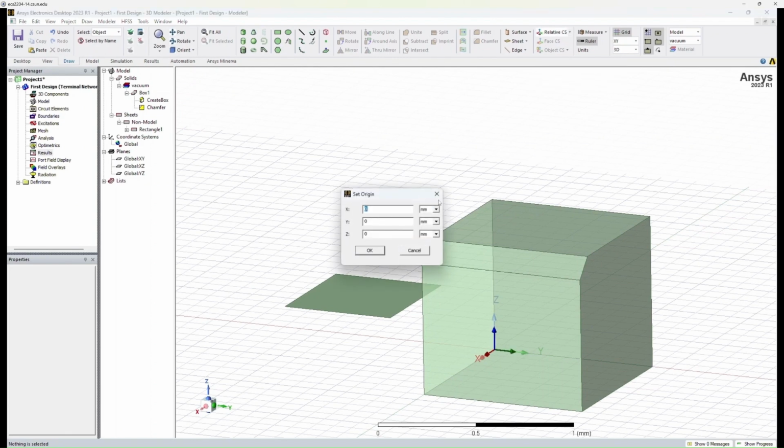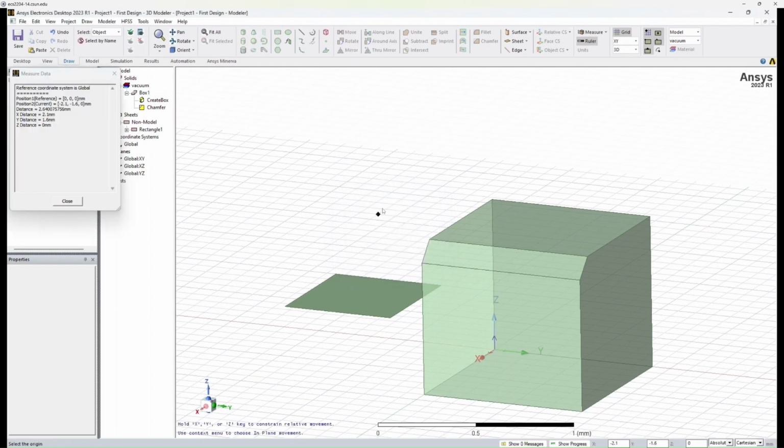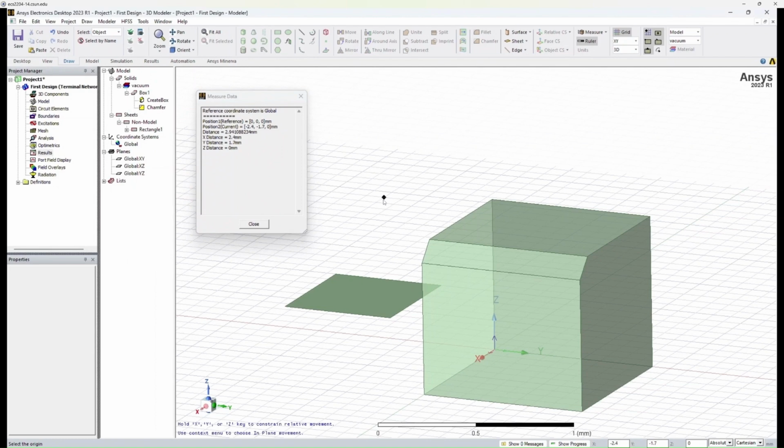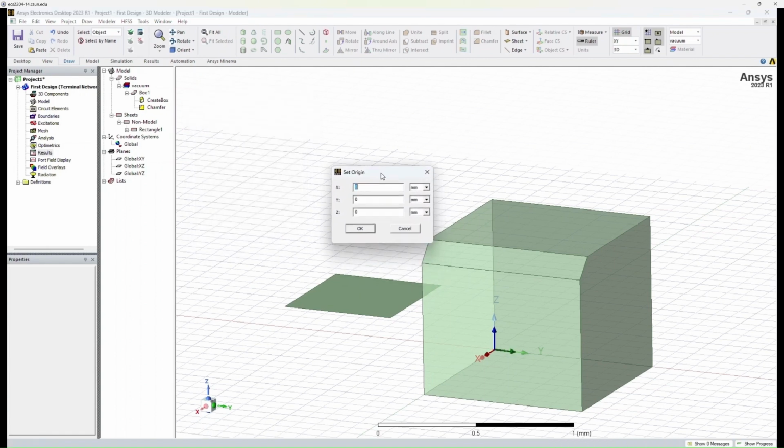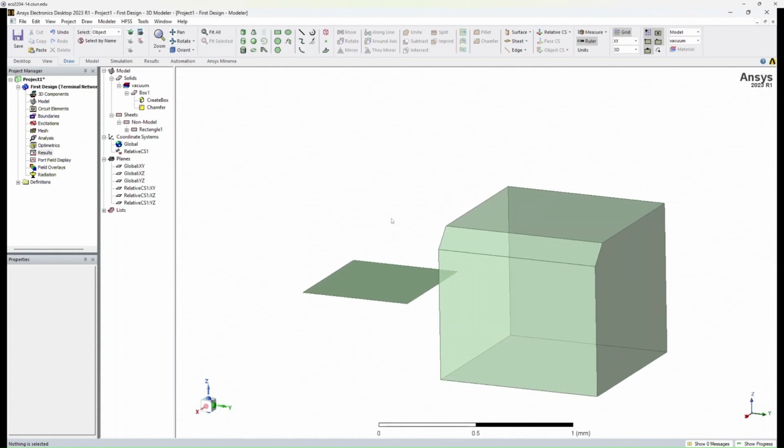Let's say we wanted to add a relative coordinate system. By default, HFSS will have this little black dot following your cursor, and you'll see this measure data window pop up, which will show you your distance in the X, Y, and Z direction and the offset that you are going to select were you to press the mouse. But if we want to manually input information, we can hit F4 on the keyboard and we can set the origin of this new coordinate system. Let's say we wanted it 3 millimeters away in every direction from the global. We hit OK, hit Control D.